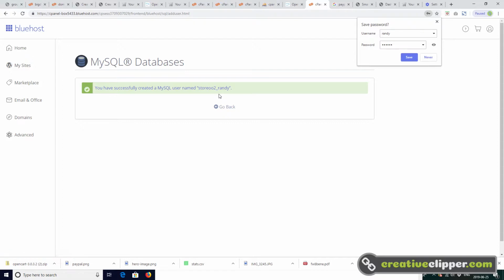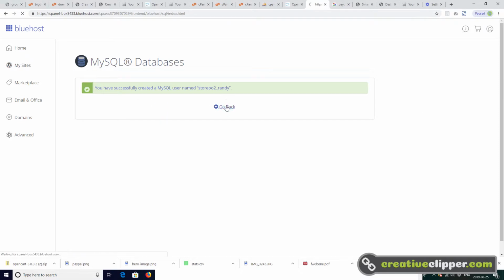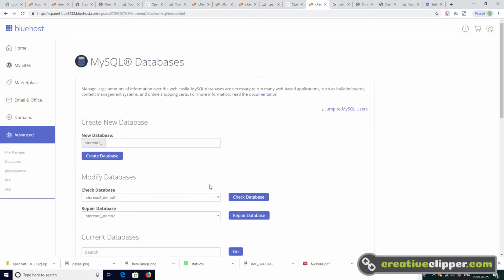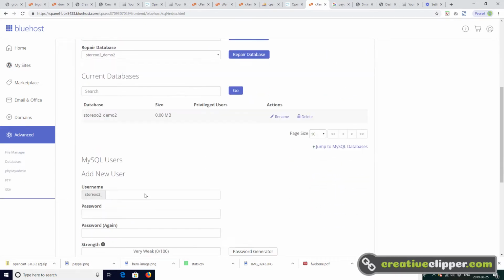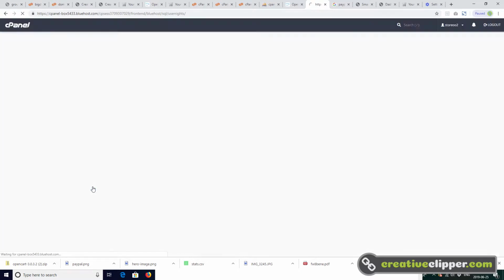Okay, so I've created the user. I'm just going to save these so I can paste them in later in the installation. The next thing we want to do is add the user to the database, giving the user permissions to access the database. We only have one user in here, me, Randy, and the database is demo 2. So we're going to add that in there.